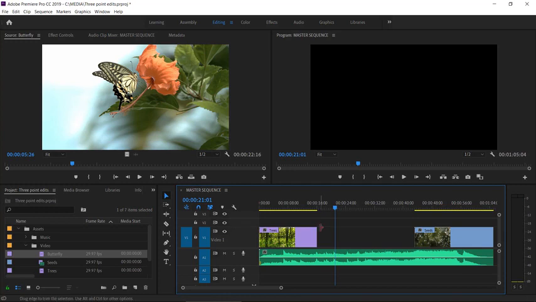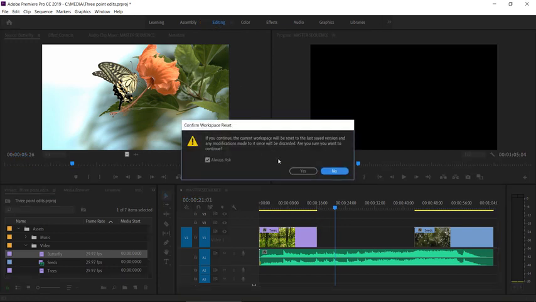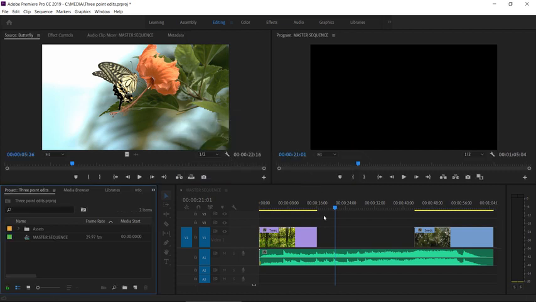For this tutorial, I'm using the editing workspace. You can reset the workspace by double-clicking on the editing name in the workspaces panel and clicking yes to confirm.